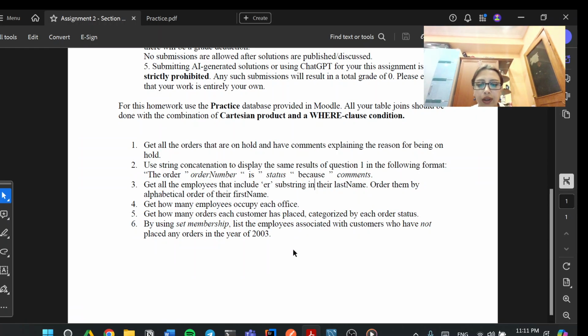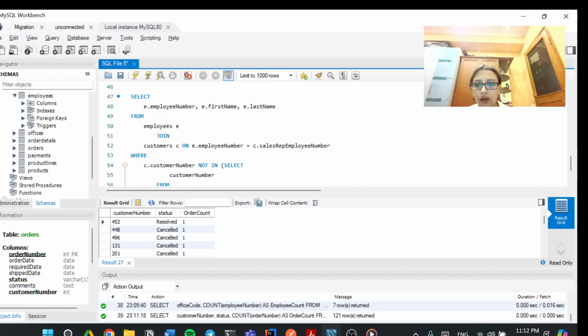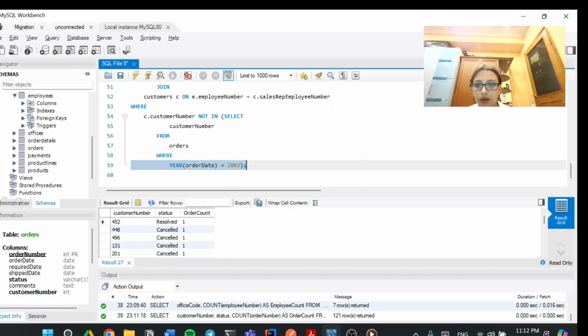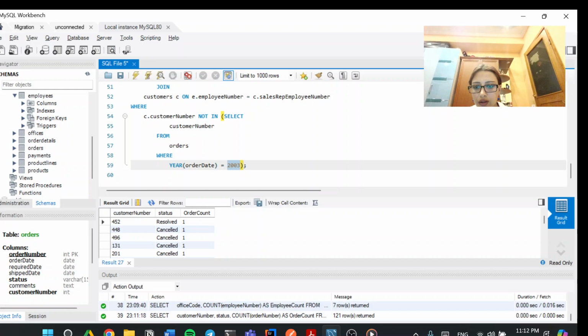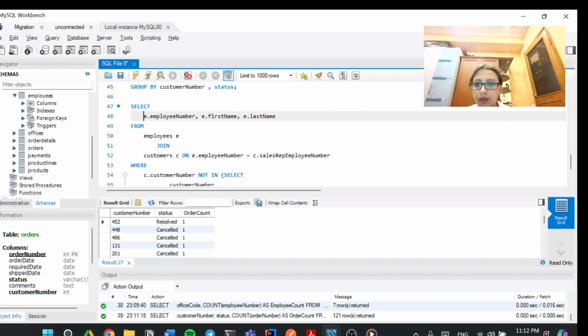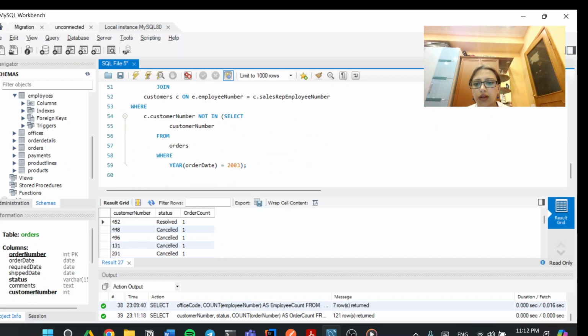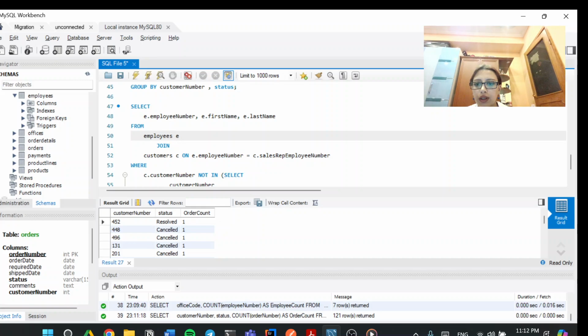By using set membership, list the employees associated with customers who have not placed any orders in the year of 2003. So we are gonna use date here. How do you choose a date or find something in the date? Here I need a year, so I'm gonna only use year. So select E employee number, E first name, E last name from employees E. Because we have a lot of usage of employees, I chose to write employees E, making E stand for employees. I changed the name just for this query to make it easier for me.